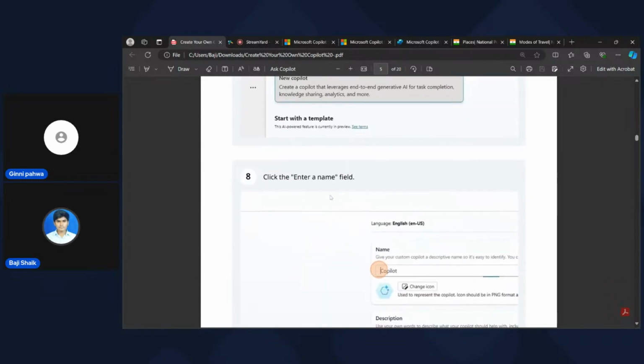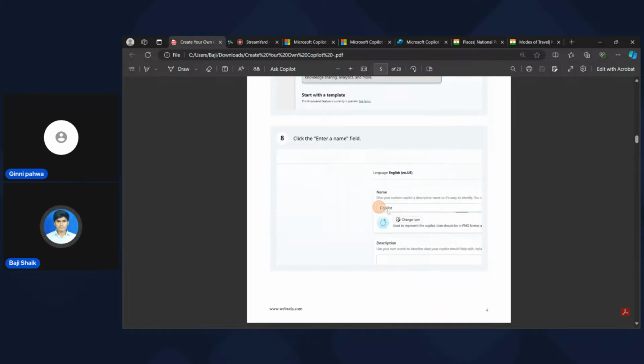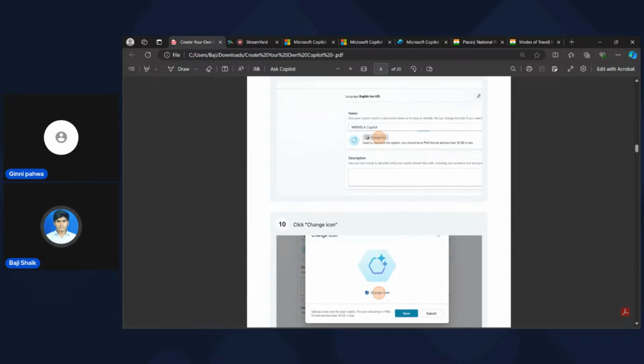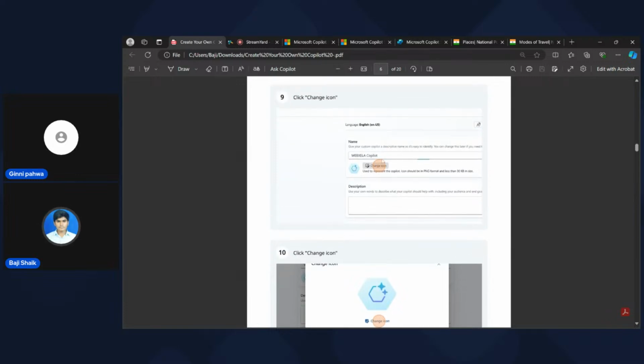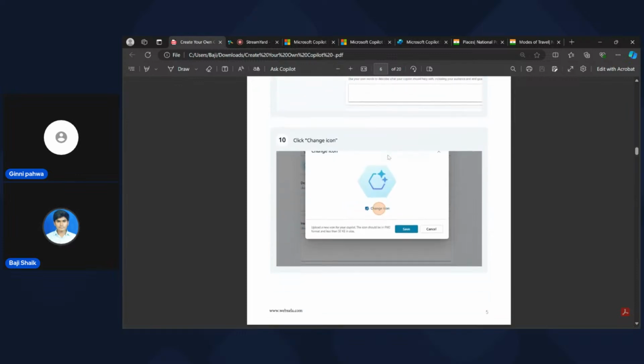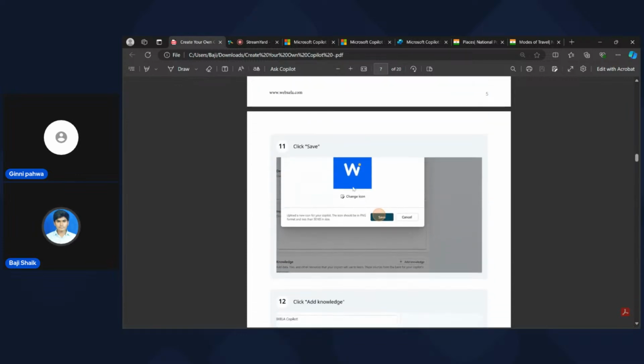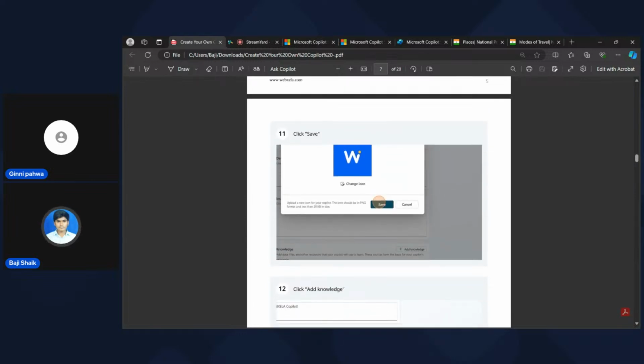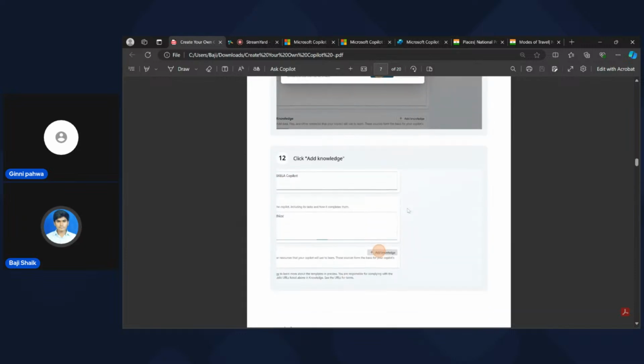After clicking create new Copilot, you just have to enter a name, whatever name you want to give to your Copilot. After giving your name, you can also change the icon of your Copilot. Here, as I have given Web Excel Copilot, after clicking change icon, it automatically changes to the icon you want. After selecting the icon, you save the changes you have made.